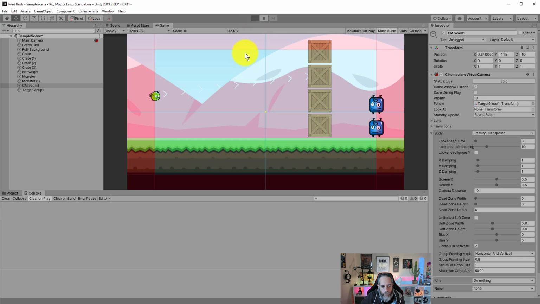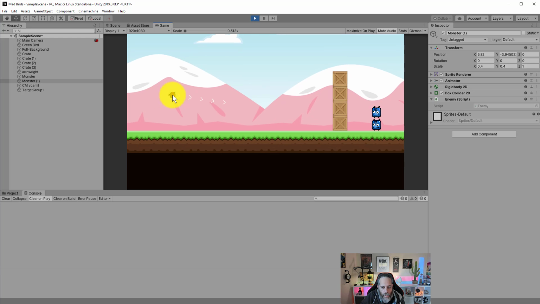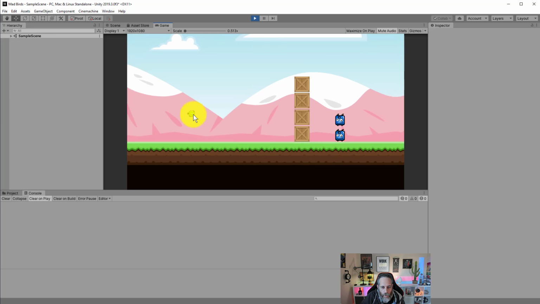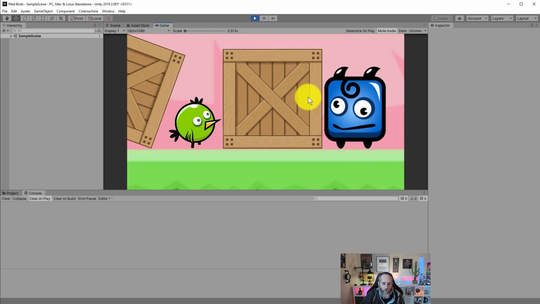Now if I hit play, when I drag my bird around, and let's go unselect the VCam so I can see things a little bit cleaner, you see that it keeps everybody on screen at once. And I can pull back and release and kill them, and as I get closer, it kind of zooms in and gives us a much better view.